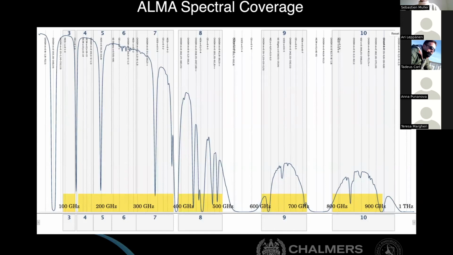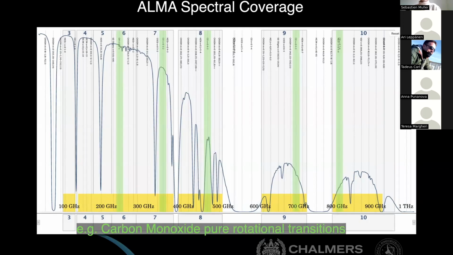But as Sebastian already mentioned, the transmission of the atmosphere is of course much better at lower frequencies. In principle, you can observe almost as high as 1 terahertz. And you can see from that curve the transmission of the atmosphere. Then, for example, you can observe the different transitions of specific molecules. In this case, one of the most popular molecules is CO. You can observe different transitions, which can help you to determine, for example, excitation conditions of the gas.